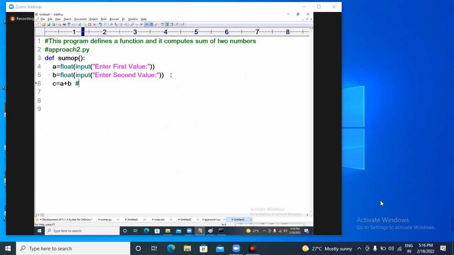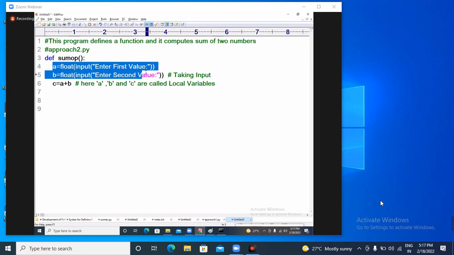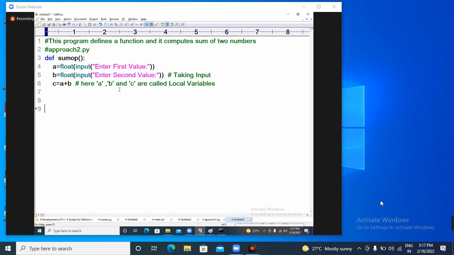Tell me, what are this a, b, c called? Here a, comma b, and the next is called b, and what? c are called what? Local variables. Beautiful. Local variables. What is this called? Tell me, ma. Taking input. Where am I taking input? Inside the function body.